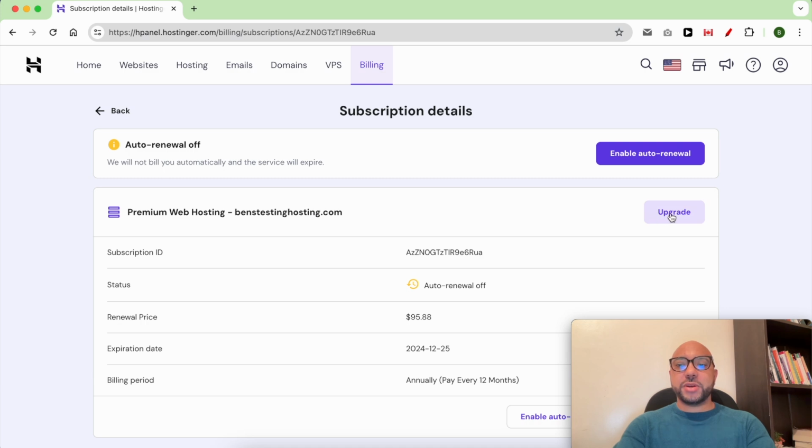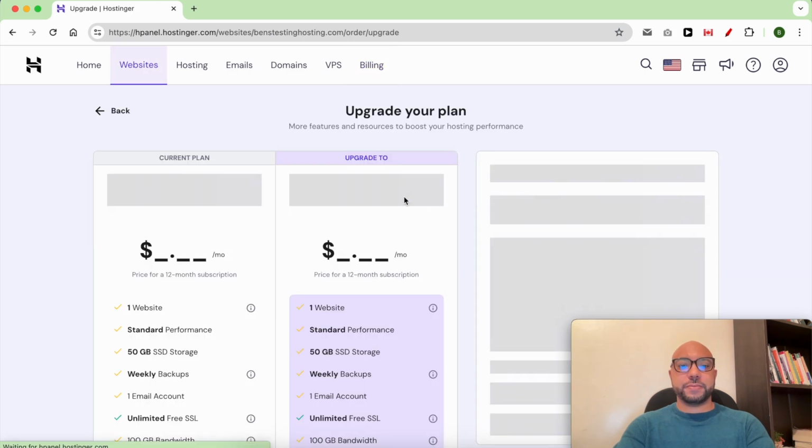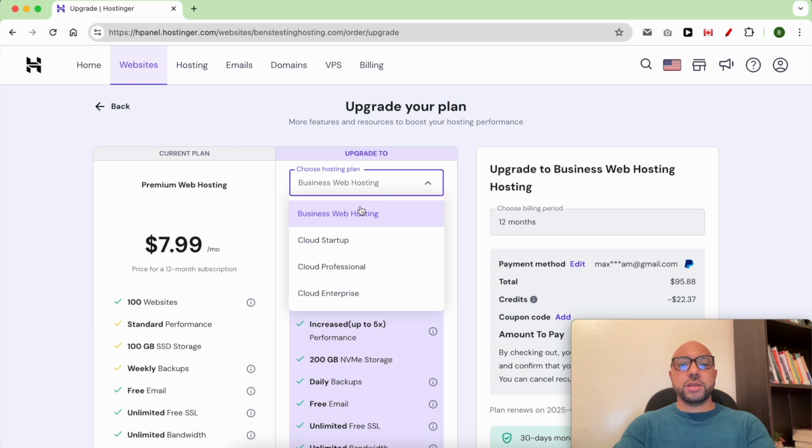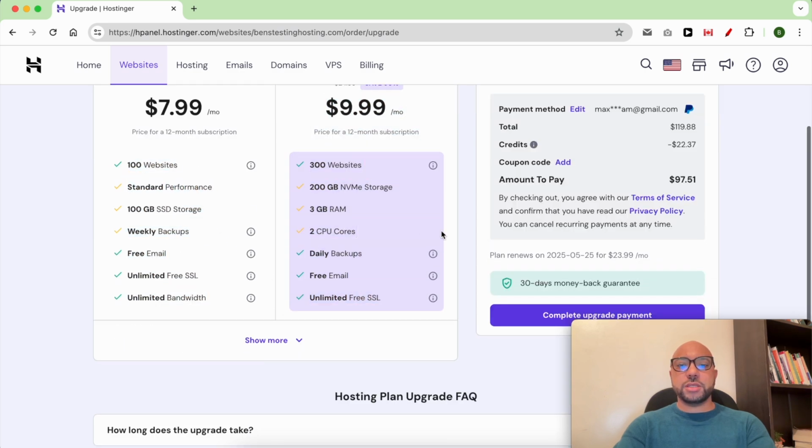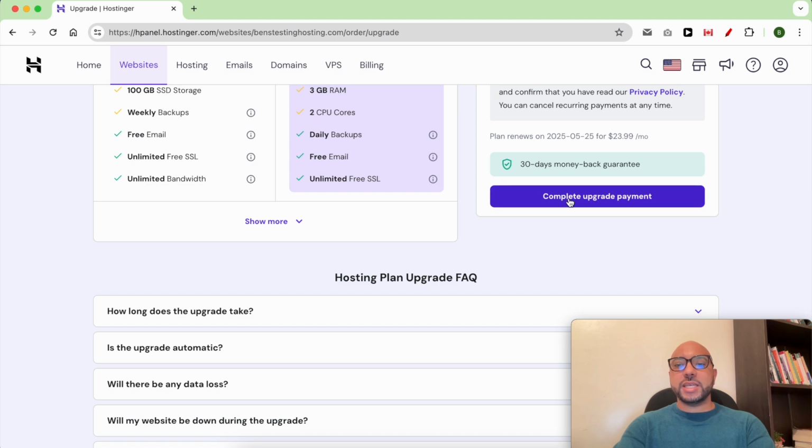Then click on Upgrade. Under Upgrade to, from this drop-down menu, select the hosting plan you want to upgrade to. They give you a little comparison. After that, click on Complete Upgrade Payment button.